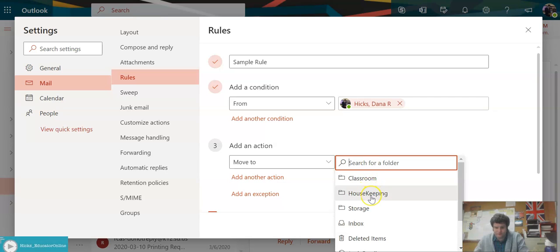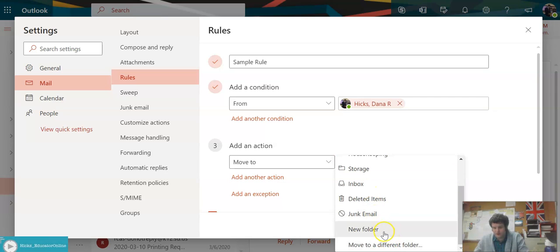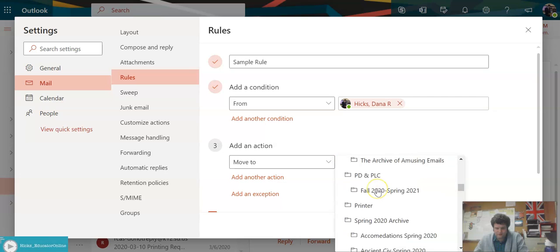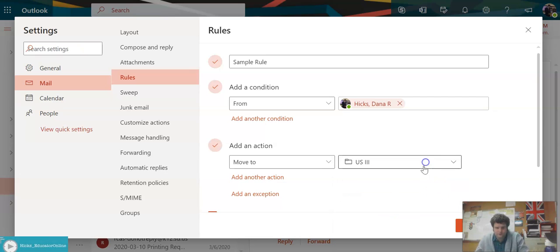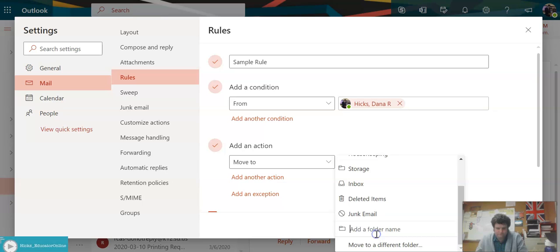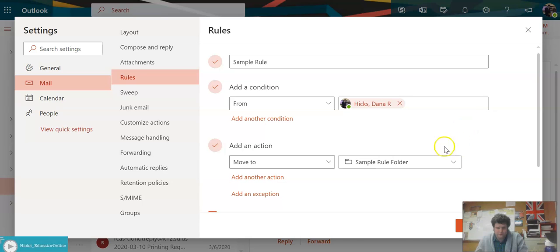If you've never made folders before, you may have to create a new folder. And so what you do is you hit move new folder, or you can click move to a different folder and get all the folders. But let's create a new folder, and let's call this sample rule folder. Okay? Oh, and of course I messed that up. There we go.